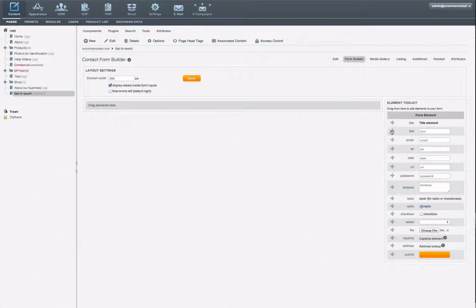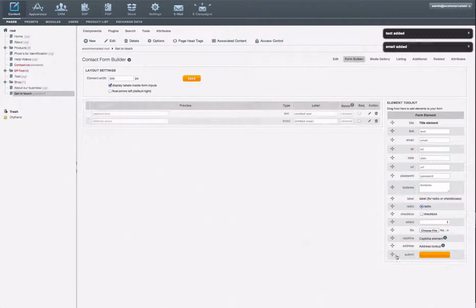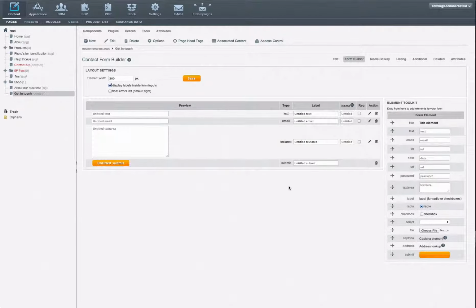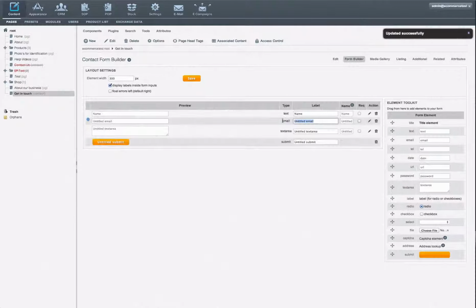For this, I'll just use a simple text box, email box, text area box, and a submit button. We'll want to rename the elements so that it makes sense to our users. So I'll go ahead and do this now. For the text box, I'll call it name. For the email box, I'll call it email. For the text area, I'll put message. And for the submit button, I'll put send.